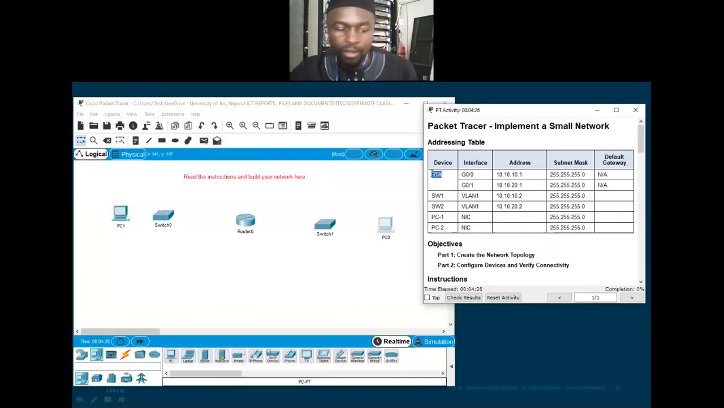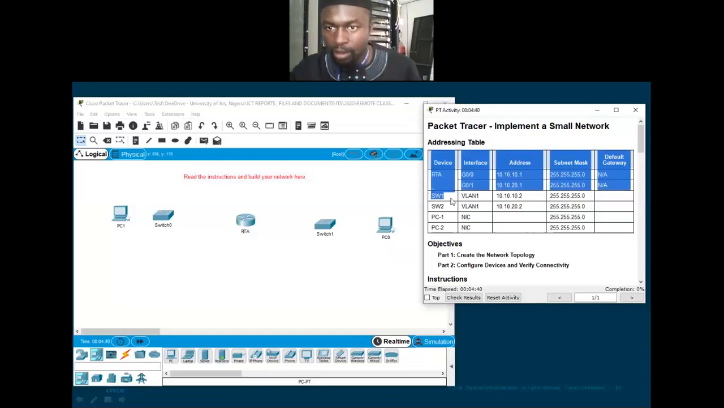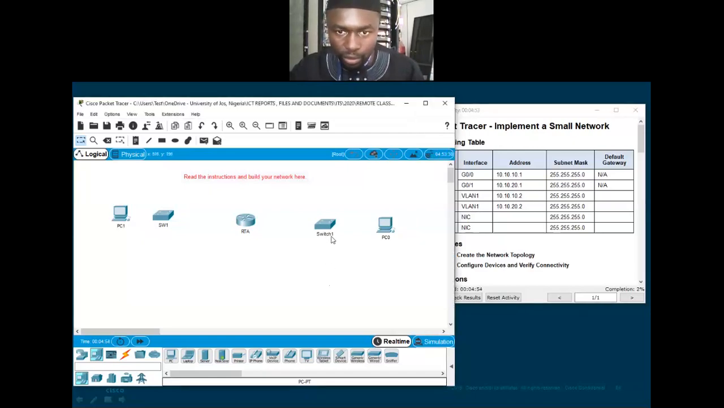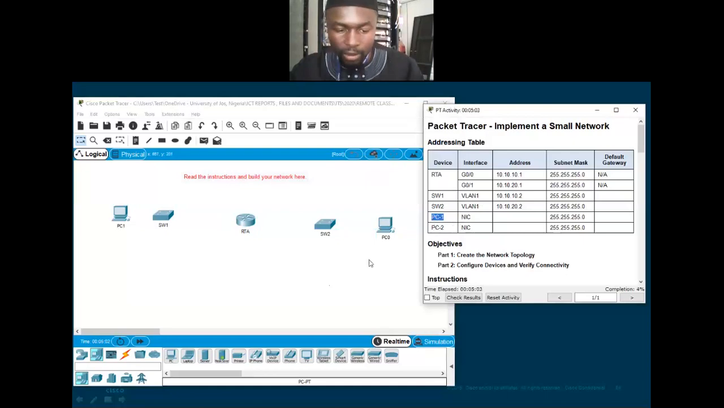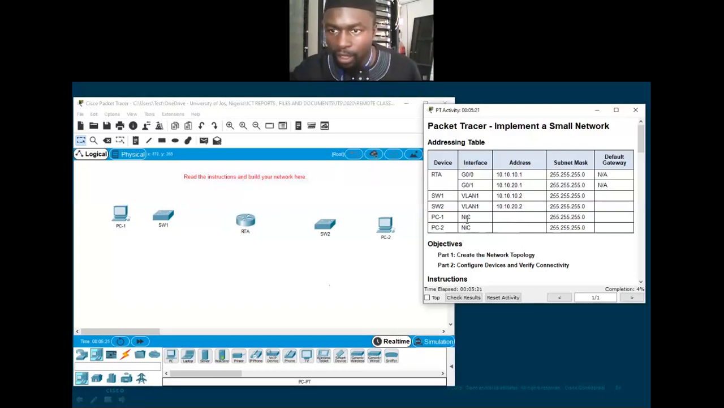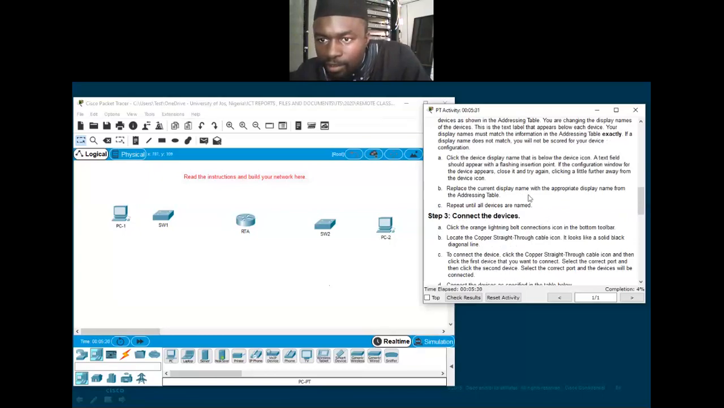for router, it is Router A. So this is where we put Router A. Then for switch one, this is where we put switch one, and then switch two, put it like this, then PC one, put it like this, then PC two. And we put it like this. Okay. Then what else? I think we have named them. Now, the next thing, we have named our devices. Repeat until all devices are named.